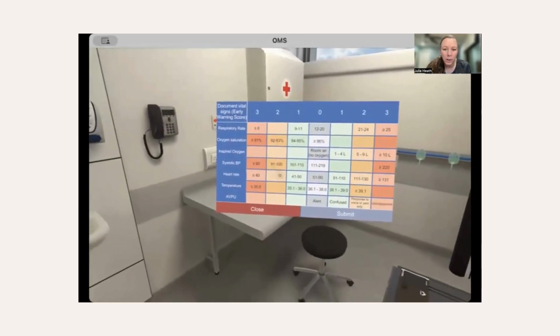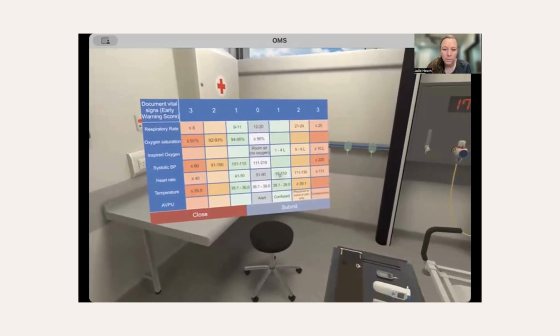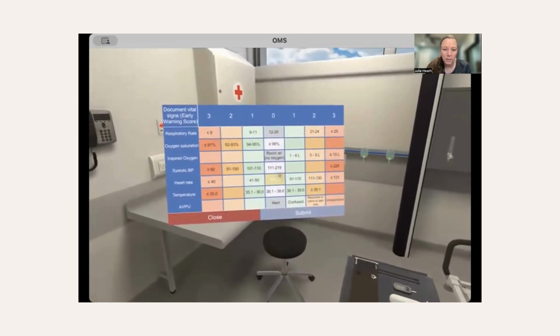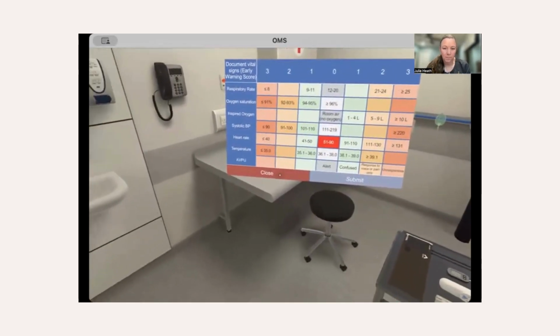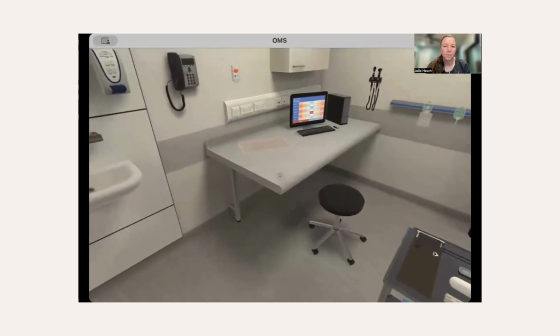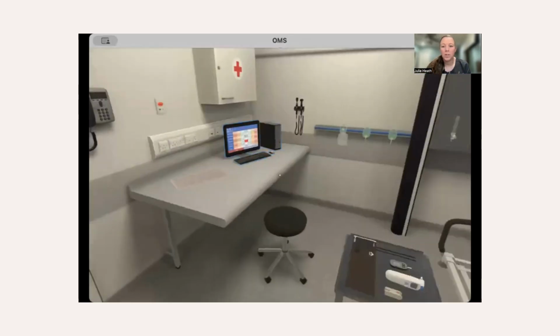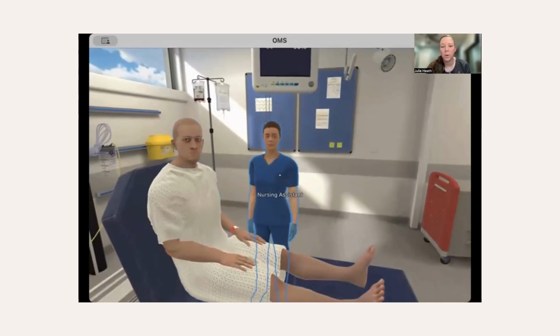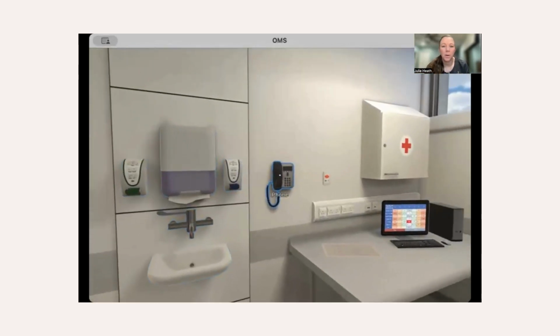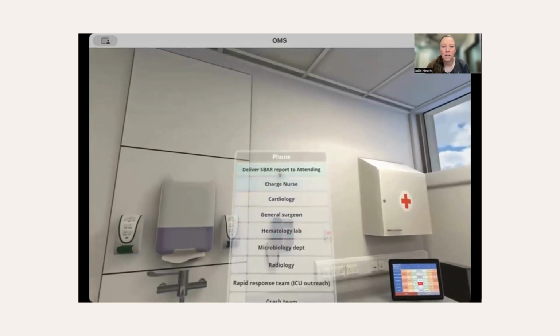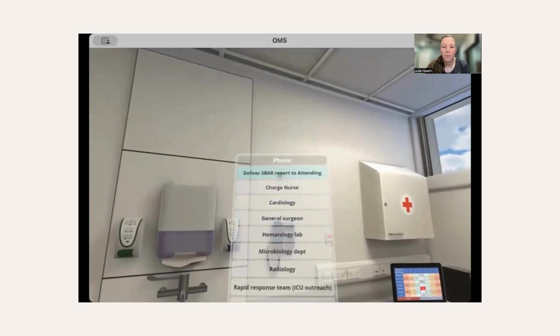Next, I'm going to tell you how to call for help and advice if you need it. Let's try calling our attending. Click on the phone on the wall next to the sink and select Deliver SBAR Handover to Attending. You'll be asked to complete the handover with a series of multiple choice questions. Just click on your answers and click on deliver SBAR. Sometimes you might be asked with more than one option.